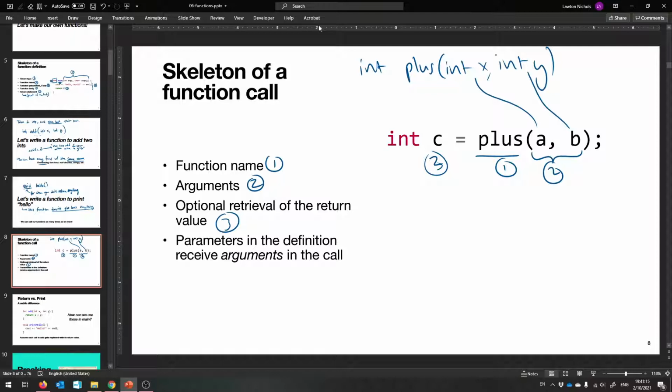And then the key idea I've been trying to hint at is the parameters in the definition of the function receive the arguments in the call. So that's this process right here. That's our for. Okay? When we run this function call, it's going to jump up here and set plus's x to be a. It's going to set plus's y to be b, if that was how we define the function. Of course, maybe we could call this z or something, and then it would all still be the same, but with z instead of x. I hope you see how this is working. So that is the idea. We have a in the call and x in the definition. Okay? So that is function calls.